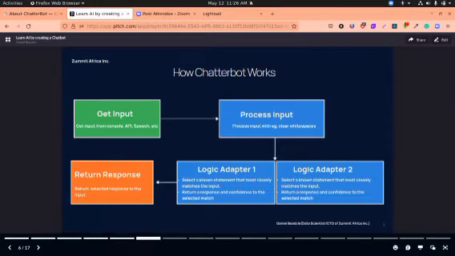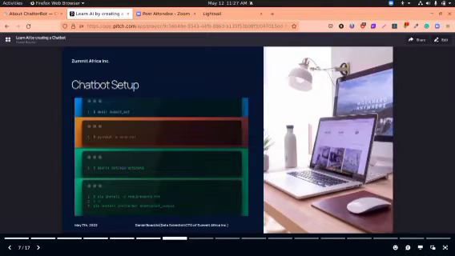And there can be more than one logic adapter. There are so many logic adapters that you can use. You can even create your own custom logic adapters, right? And then after that, the response is sent back to the user. Now let's see all of this in action.